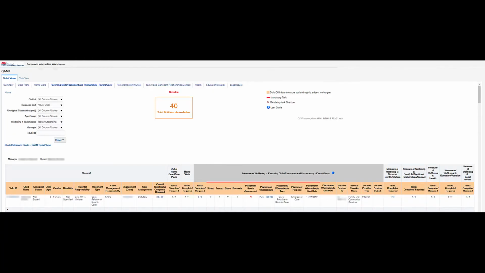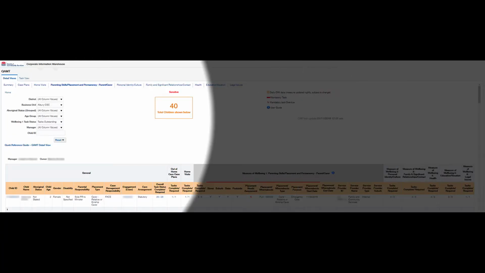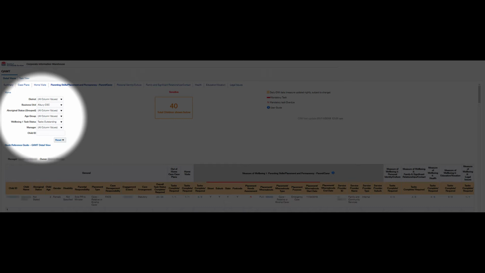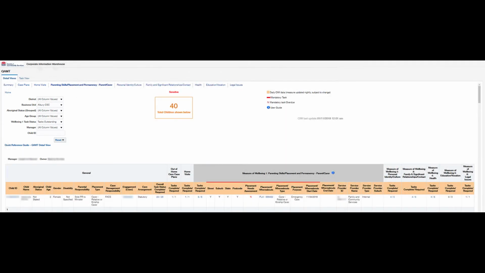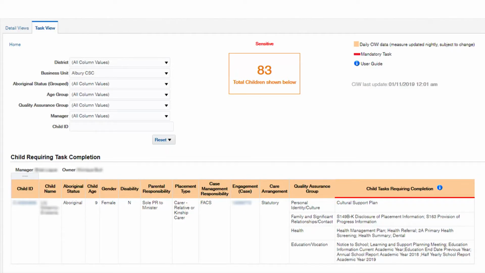So this is the details view, and again we can select whatever CSC, whatever manager, some specific data around that group of children, so their Aboriginal status or their age, for example. And here, if we look at the tasks view, this will actually give us a list of the tasks that need to be completed. So these tasks, for example, are still outstanding for this child.